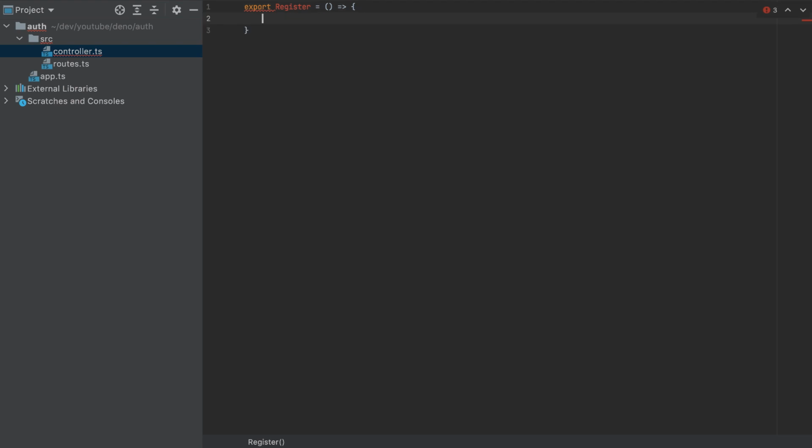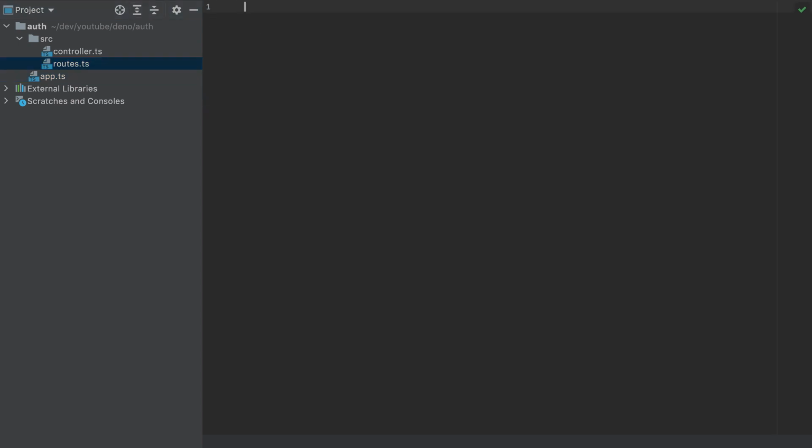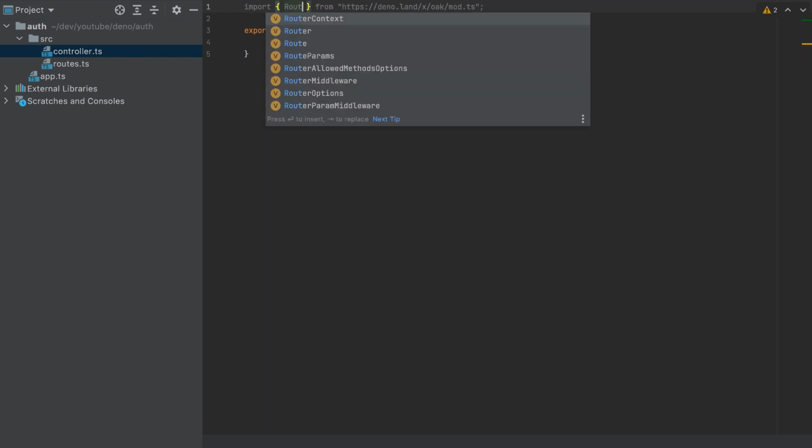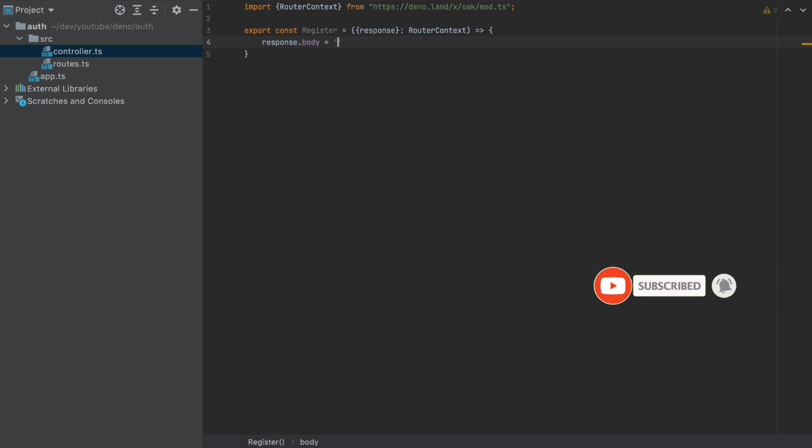For the moment we will have as a parameter, I forgot const here, the context. I will go to app.ts, copy this import, go to the controller, and here instead of Application I'll add RouterContext, and this will be the type of the context. What I want to do here is get the response, and say response.body is equal to register.